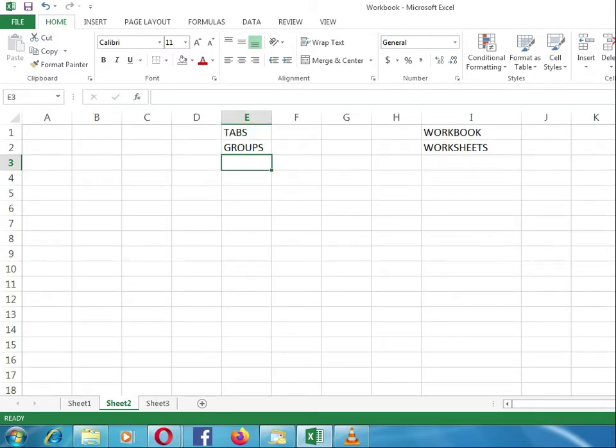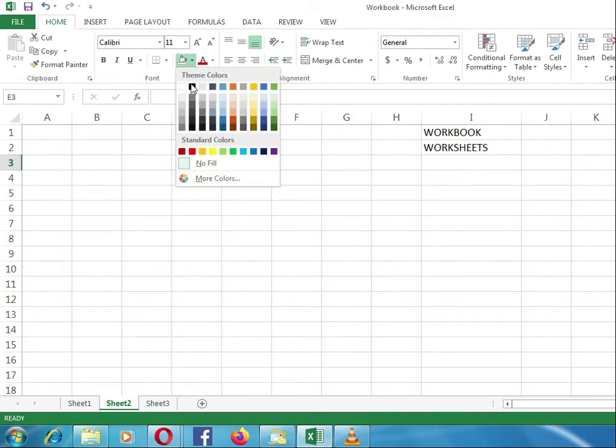From time to time, you'll hear me say, let's go to the Home tab, and then on the Home tab, look for the Font group, and on the Font group, select the fill color. So when we select a fill color, we put a background on the cell or the cells that are highlighted.